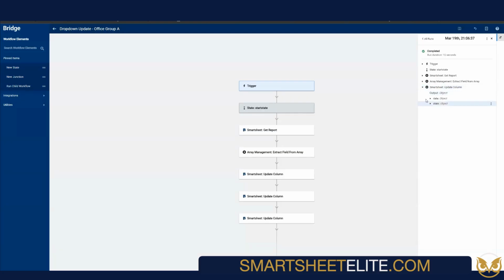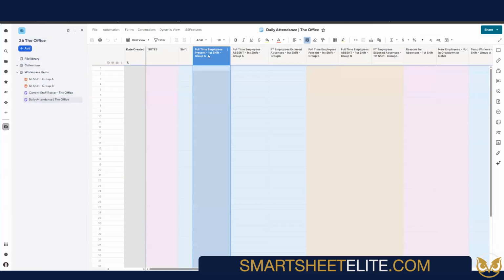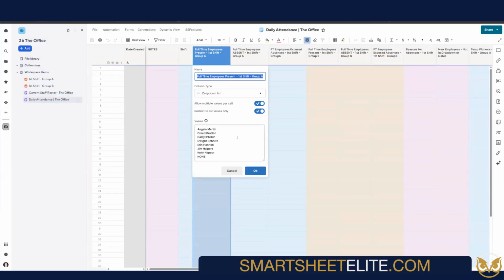So it completed. That's great. We have the update column. Let's go to our destination sheet, that I forgot what you called it. The employee attendant. Let's go ahead. Let's look at the drop down there. Oh, and Andy's no longer there. He's no longer there. Great.